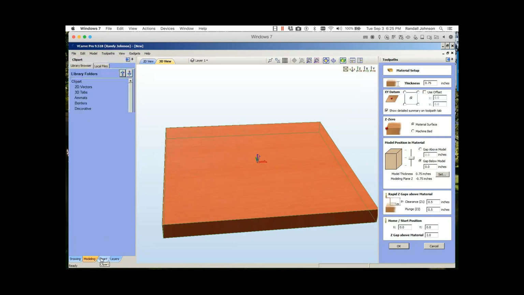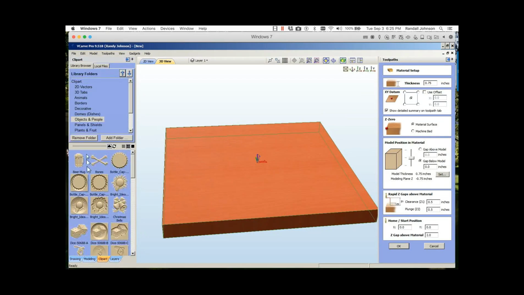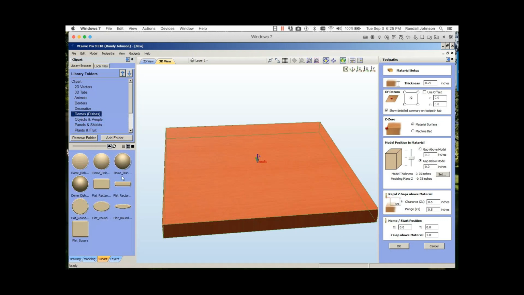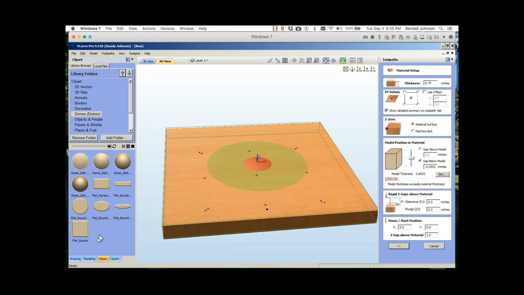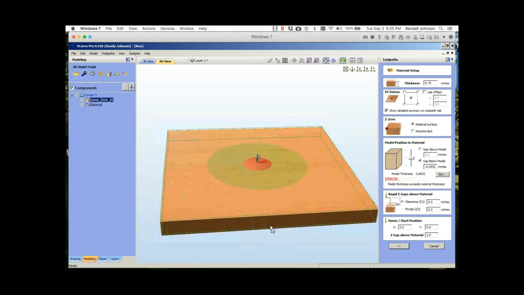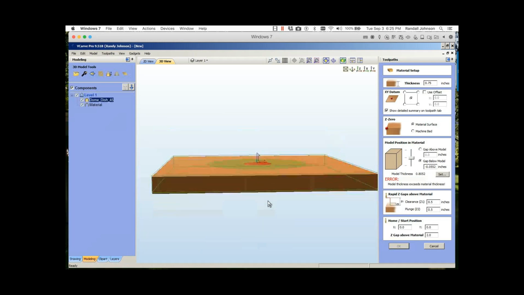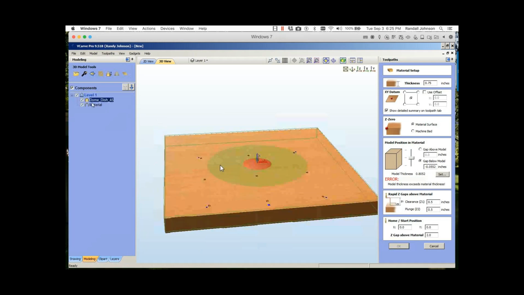I'm going to go down to the bottom here to my Clipart tab, open that up, and go down to my objects and people. And actually before that, I want to go to my dome. And for this setup, I can pretty much select any of these domes because even though they come in with a fixed height and dimension or diameter, I'm going to modify that. So I'm just going to double click on this one and go back to my modeling tab. So what we see here is if I turn off my material, there's my dome.